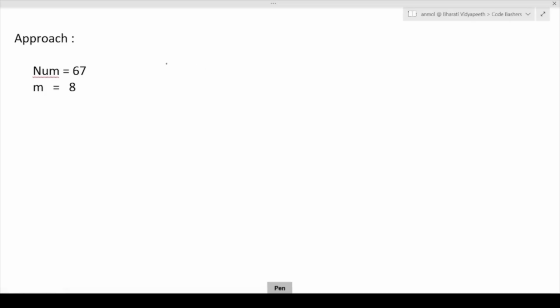We can simply find the remainder by r is equal to 67 mod 8, or equivalently, num, which is given to us, mod m, which is given to us. This function will give us the remainder. What is the remainder? The remainder has come out to be 3.